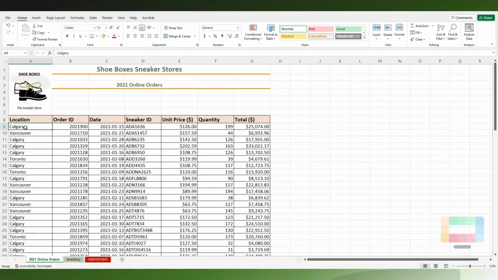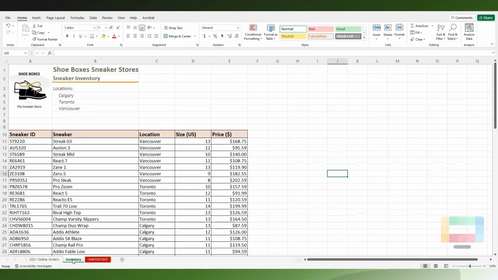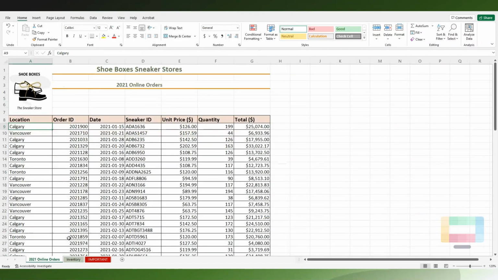All right, so we're going to start off with find and replace. In this workbook, I have two worksheets open, 2021 online orders and inventory worksheets, as you can see down below in the worksheet tabs. And it's for the Shoe Boxes, sneaker stores with locations in Calgary, Toronto, and Vancouver. So we're just going to go right on to our find and replace.